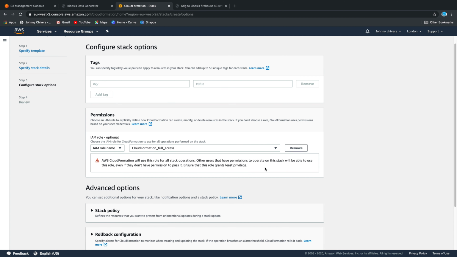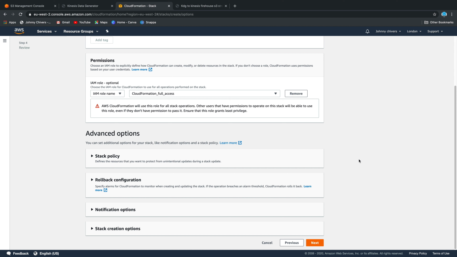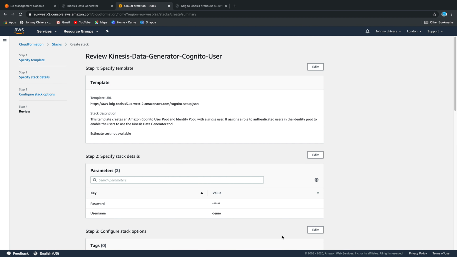I have a CloudFormation full access one, gives it all the necessary permissions to create what it needs in the background to give access to the Kinesis Data Generator. Don't feel like you have to give full access at this point. Use a role that's appropriate. This is more than enough, but for speed, I'm just going to do that.